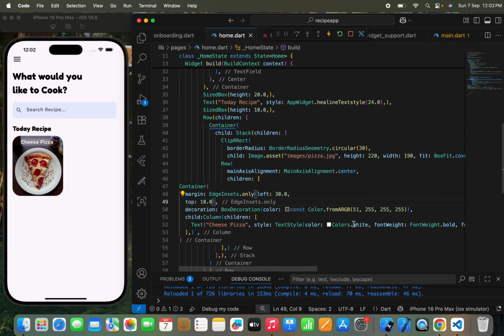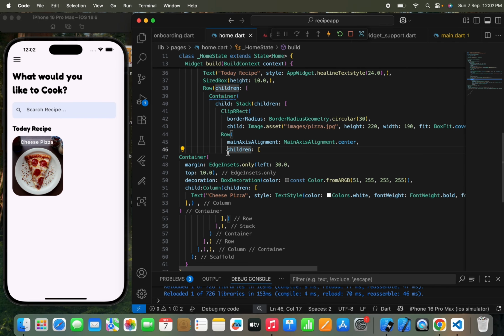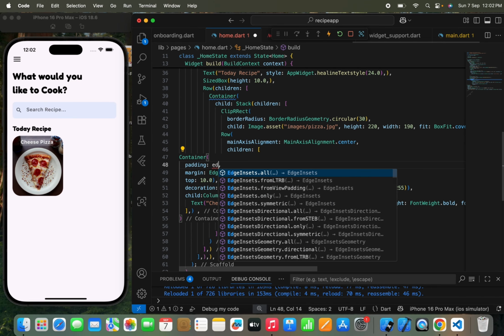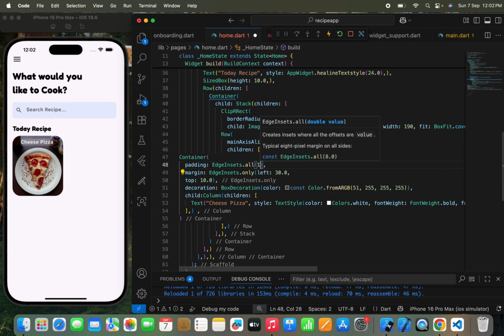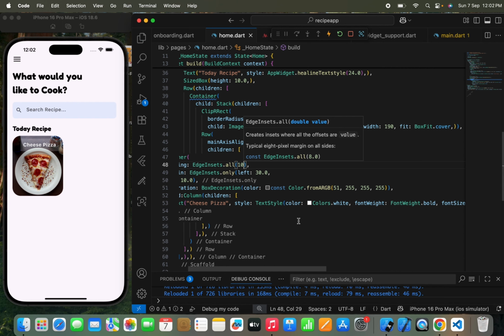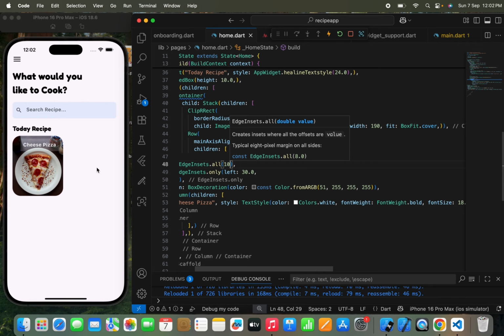Cheese pizza. I need to just increase the padding and all, so I just need to first pass padding EdgeInsets.all. We can just pass up to 10. Cheese pizza. Then I need to do one thing. I think you can see the text, right? You can see the text over here. You can, I guess.